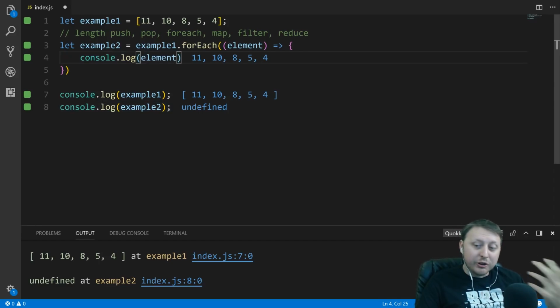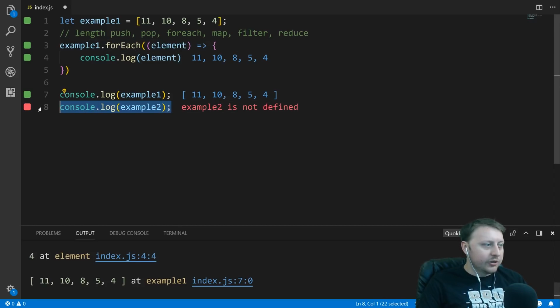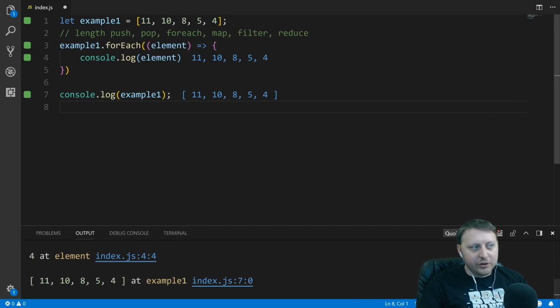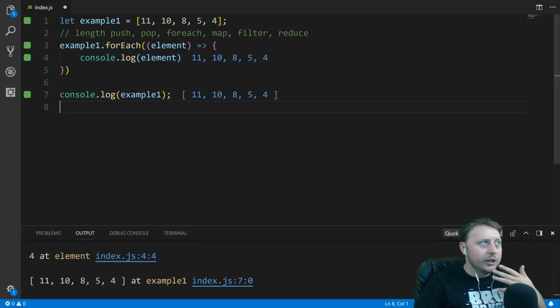It's because forEach doesn't create a new array, it doesn't do anything. So there's no need for this example 2. It doesn't exist. There's no reason for it to exist. This is just if you want to iterate through every value of the array. So we're definitely getting into some more advanced concepts here when you're getting started with arrays.